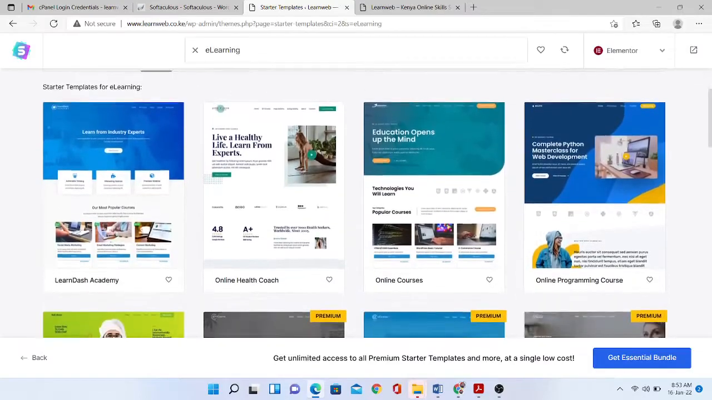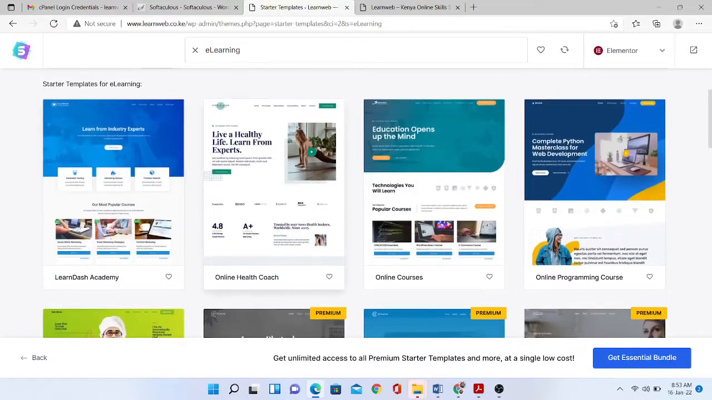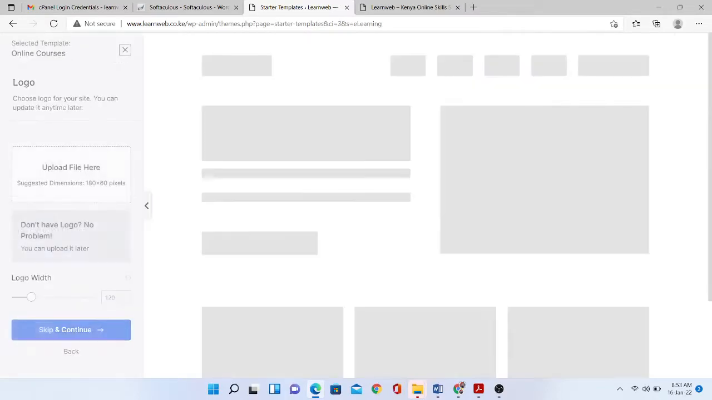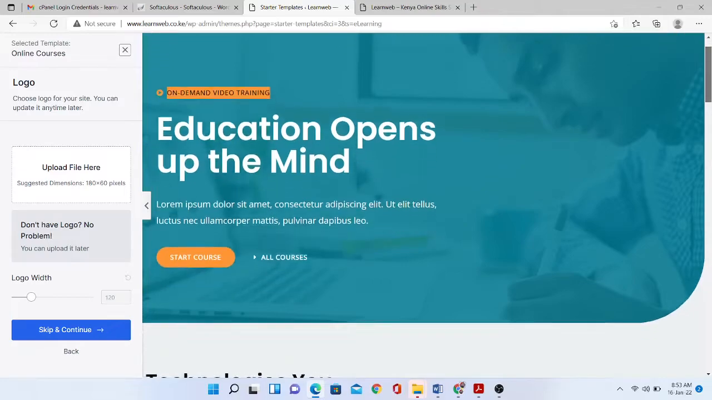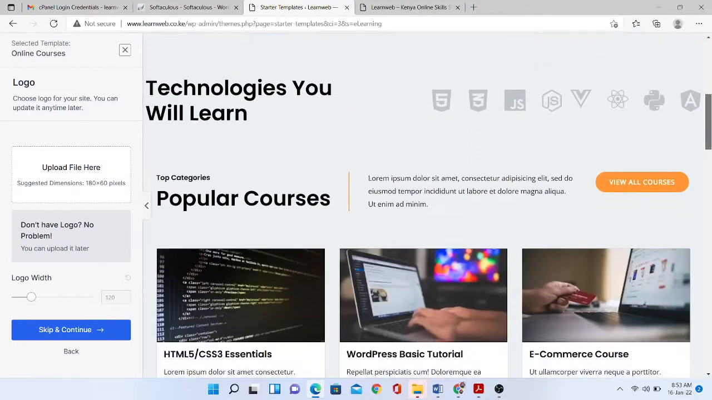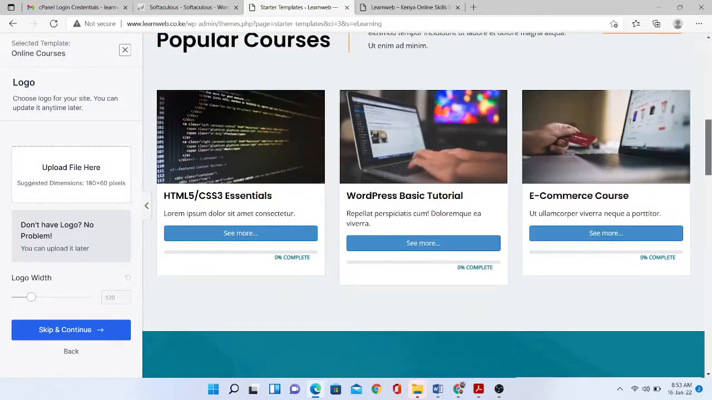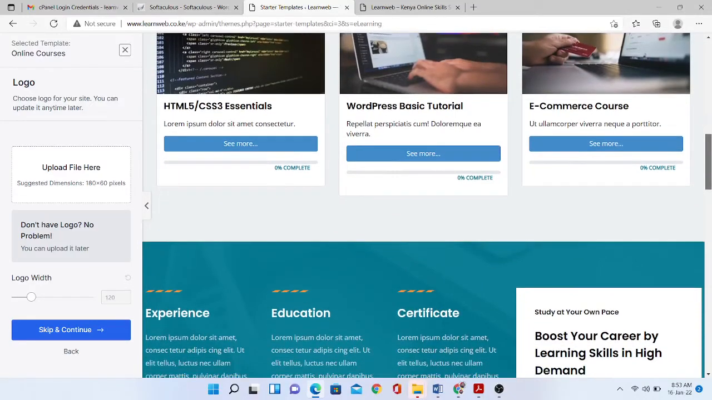I'll simply go back to the e-learning section where I have my recommendations, and I'll choose the online courses. This is really simple. You simply click on what you want, and you can proceed. It will actually guide you on the next step. Now you realize this is how our website currently looks, and you can admit this is a better, more appealing website than the one we had before.